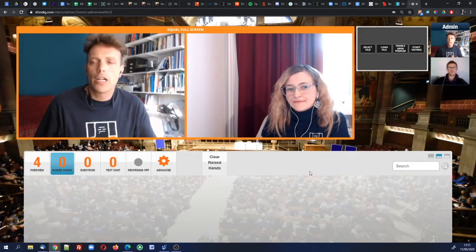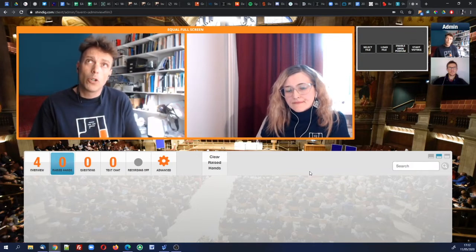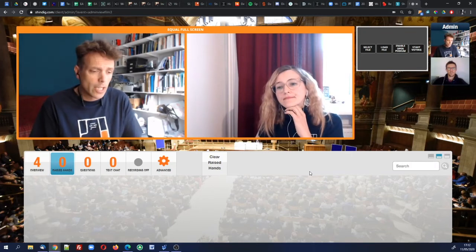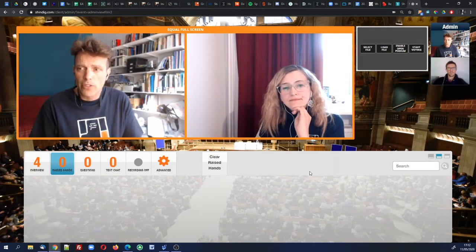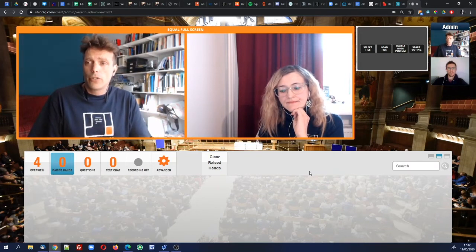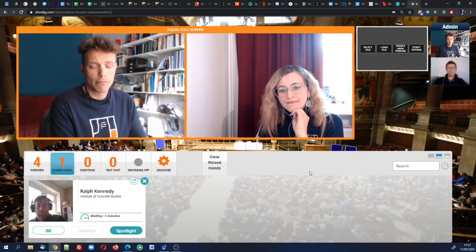The second way we might use the hands is when you might ask your attendees whether anybody would like to raise their hand if they would like to come up on stage and ask a question of the presenter. So do any of you have questions that you would like to come up and ask Trinu? If you do, please raise your hand. I see a raised hand from Ralph.